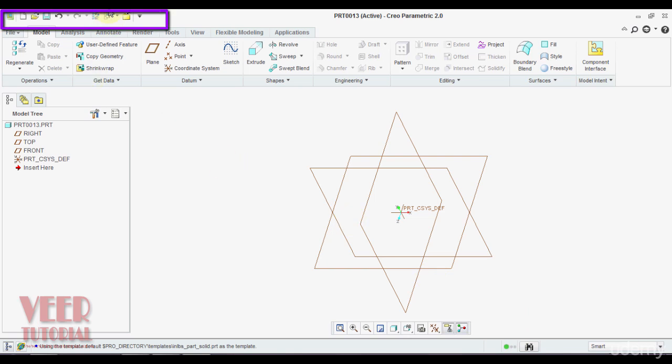On the top we have the quick toolbar. In this quick toolbar we have options like new, open, save. Then we have undo and redo. The shortcut for undo is Ctrl plus Z and for redo Ctrl plus Y. We have the option for regenerate, and also the option to switch between models. When we create multiple models in multiple tabs, we can switch to a different model by clicking on this switching option and selecting the model.